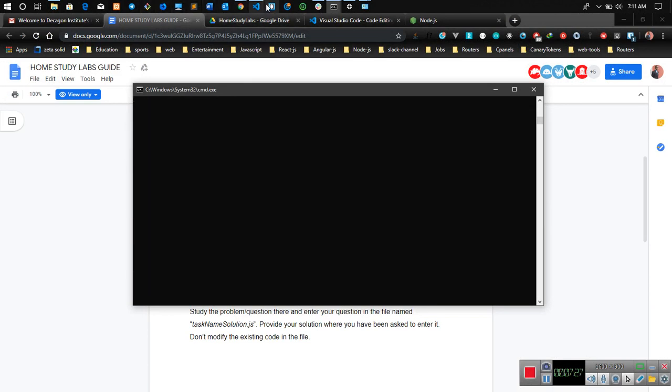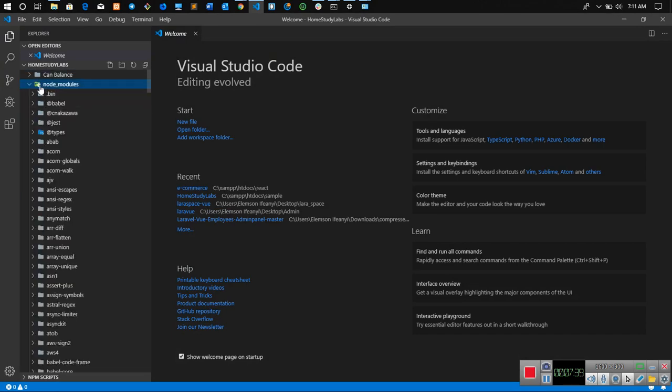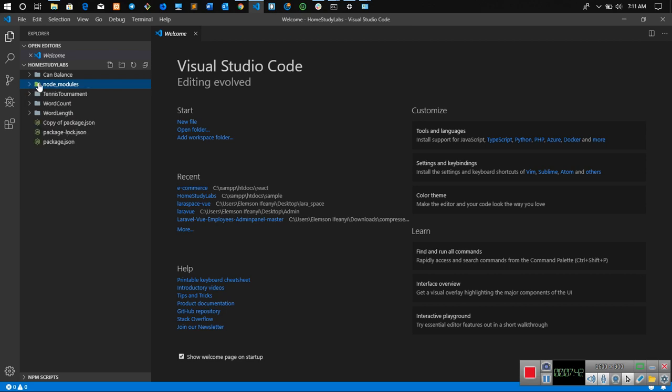So let's go back to our text editor. Remember, I opened my Homestudylabs here in my VS Code. So this is the node modules. When we run npm install, this is the folder that was installed for us. Then this, can balance, is our study lab. This one is our tennis tournament, word count and word length. So this is what we're going to solve.